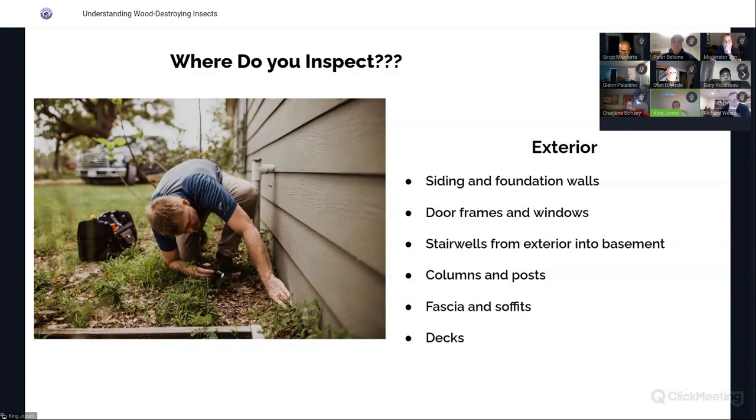Decks. So columns, posts, fascias, and decks. Those areas, you're typically not looking for subterranean termites, but carpenter bees. So I know we talked about carpenter bees, we talked about fascias and soffits. Those tend to be the most common, but also decks. Same thing, the underside of the handrail of the deck is a common area to find carpenter bees. Same reason: most people don't paint or stain it. Out of sight, out of mind, until you have carpenter bees.